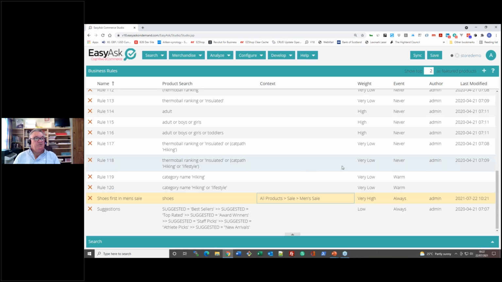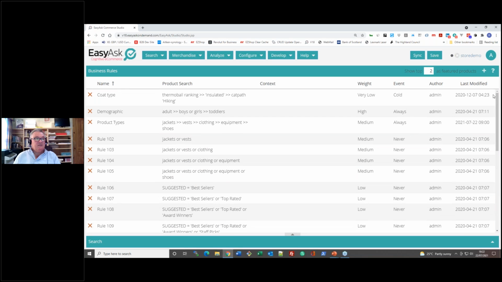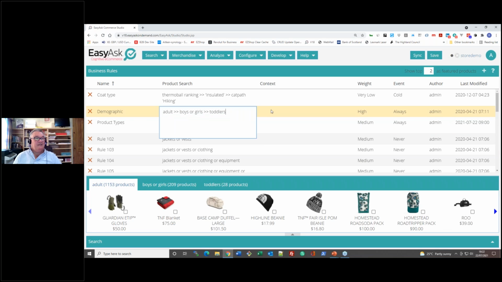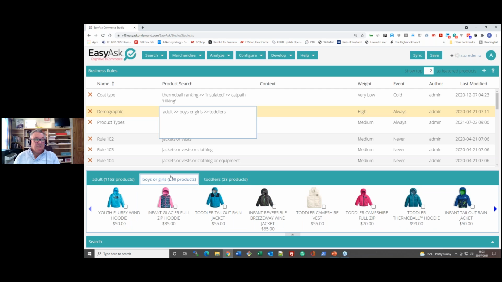The other change we've made to business rules is the ability to cascade them. And here's an example of a cascading business rule, where what we're saying here is that adult products always come before boys or girls products, which come before toddlers, which then come before anything else. And I think the other one was infants, but no need to specify the last one. And notice in the preview at the bottom, EasyAsk has broken out each segment of this and is giving you 3 previews. So I can see the adult refers to these 1153 products, boys and girls and toddlers as well. And I can click on these to see what they are.